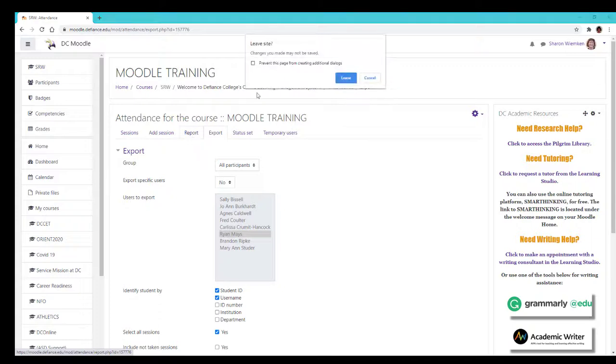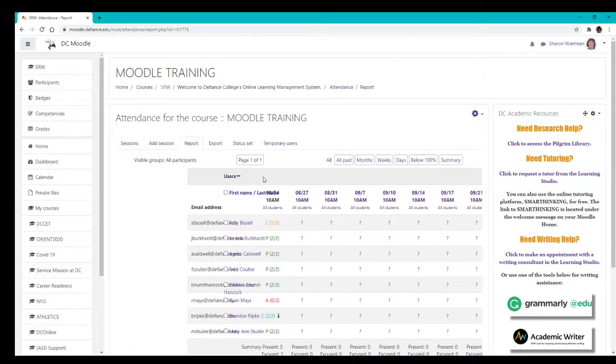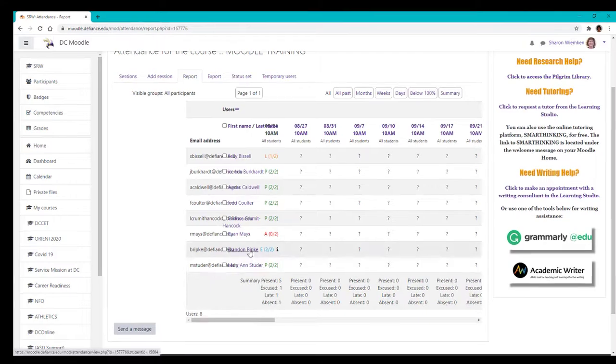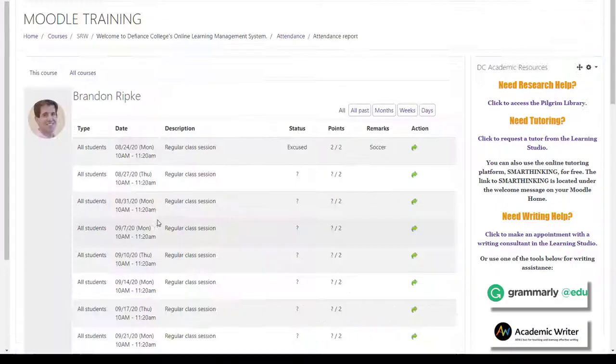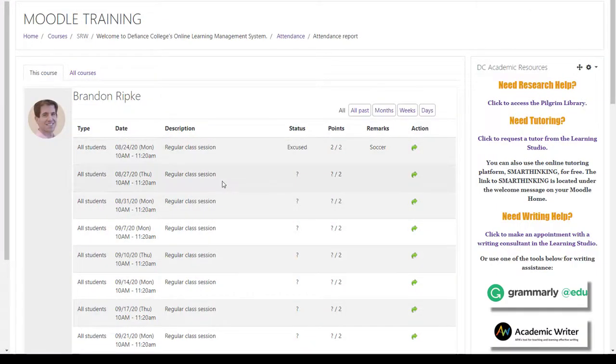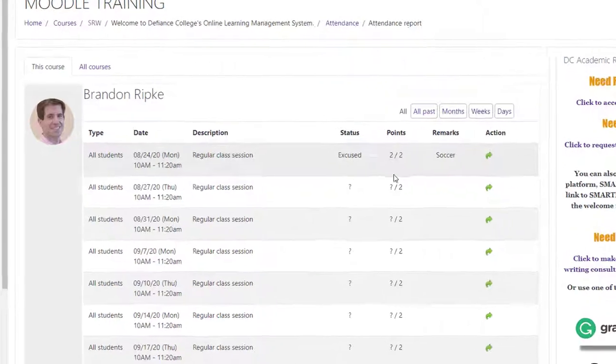I'm going to click back on report, and yes, I'm going to leave this. I don't actually want to do the export today, so I'll just click on leave. So it's kind of letting me know that I didn't finish. Back on the report tab, if I want to see information on attendance for just one person, I can simply click on that person's name, and now I'm seeing just the attendance for Brandon and for no one else. So if the student had a question about their attendance, you could simply click on that link and it would allow you to see all of that information on that student.